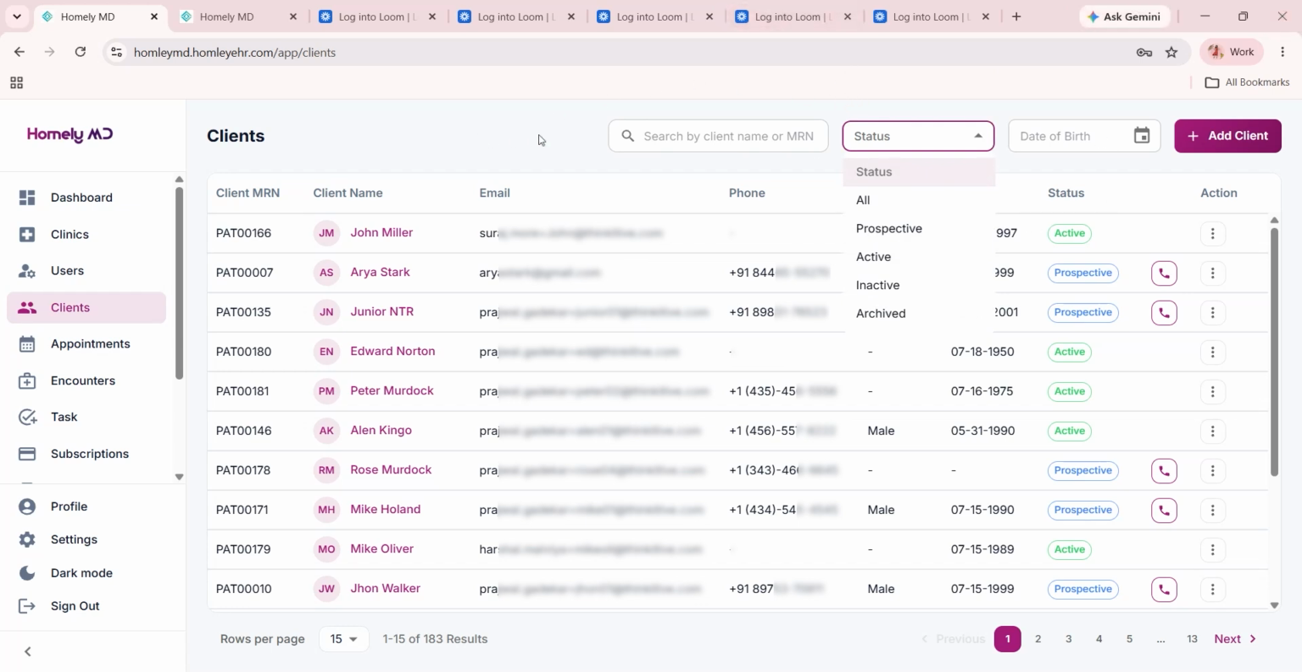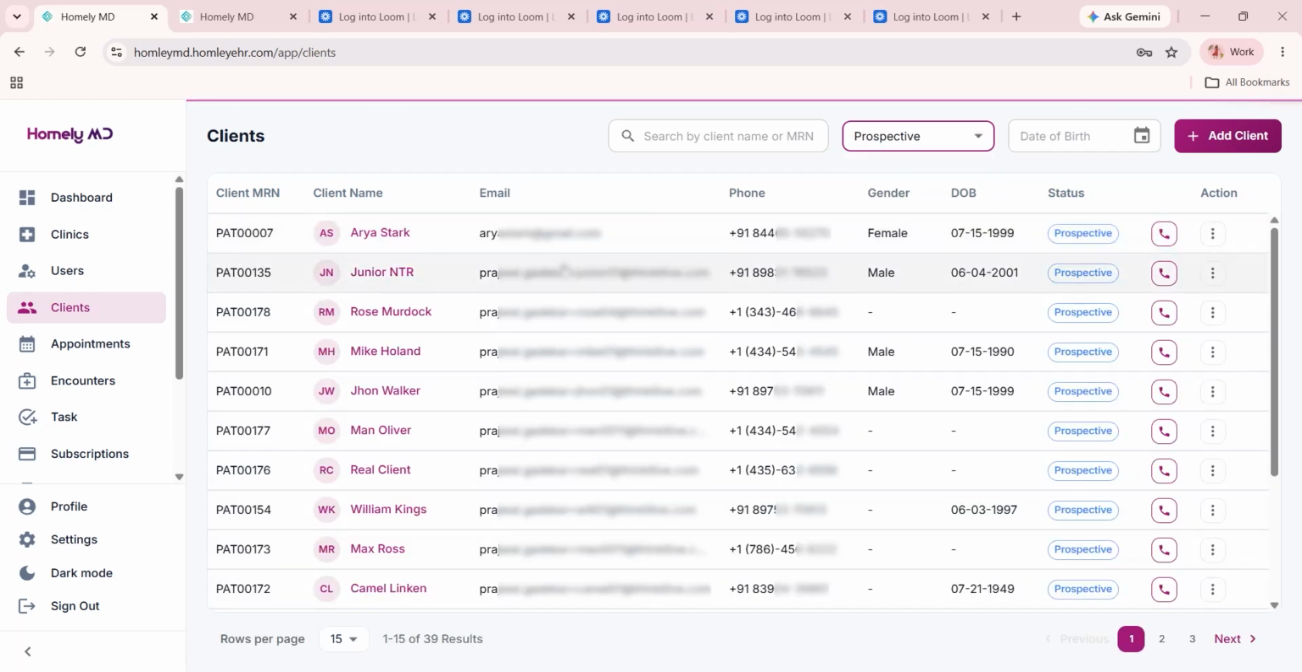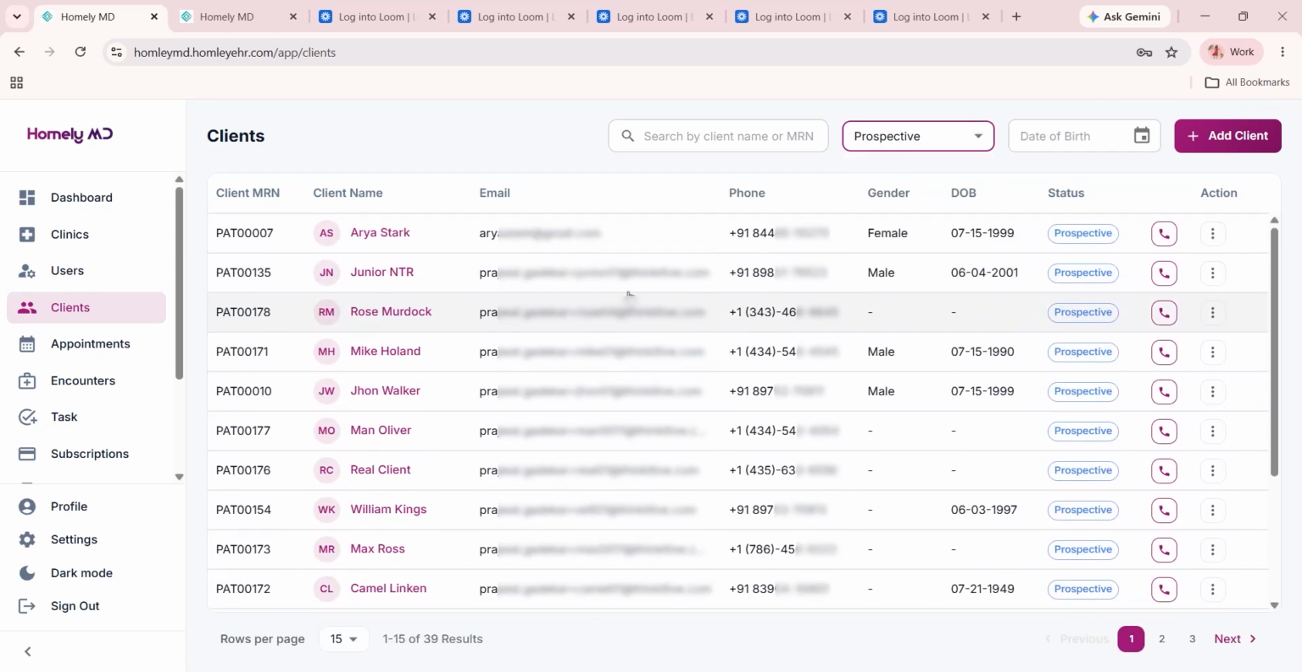The Homely MD portal will be connected to GoHighLevel. In case you're getting more leads, they will come under prospective. So when you select prospective, these are the raw leads. You can call them and make them your patients.